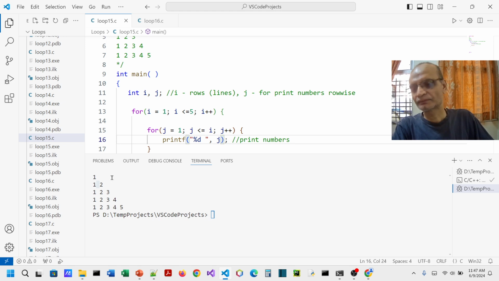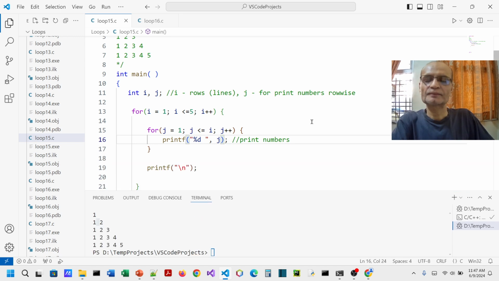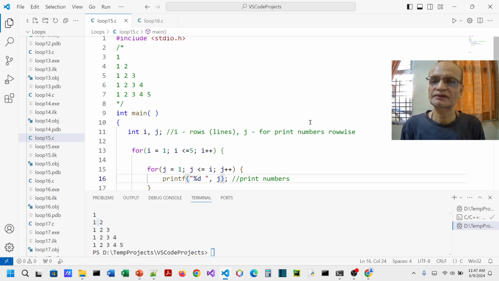So yeah, we could do it. So 1, 1 2 3 and all that. So that way we solve this problem, which otherwise for the first time somebody may think, oh, what is this I want to print. So it becomes very easy if you are able to divide this problem into multiple small things, and we are able to tackle it.